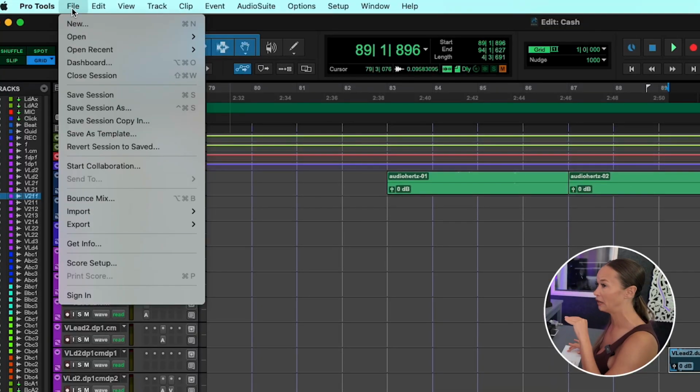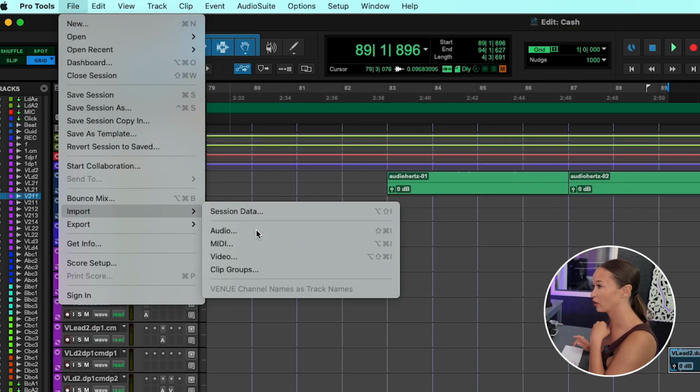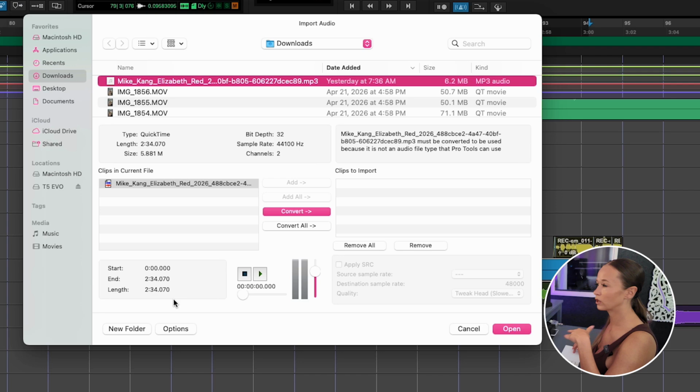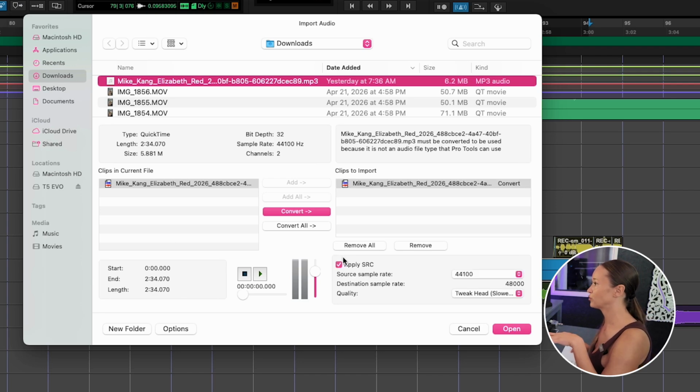the proper way to import is by going to File, Import Audio, find and click on the track that you want to import, convert it, and then make sure Apply SRC is engaged. And you can see, this is a good example. The source sample rate is 44.1, and it's going to convert it to 48.